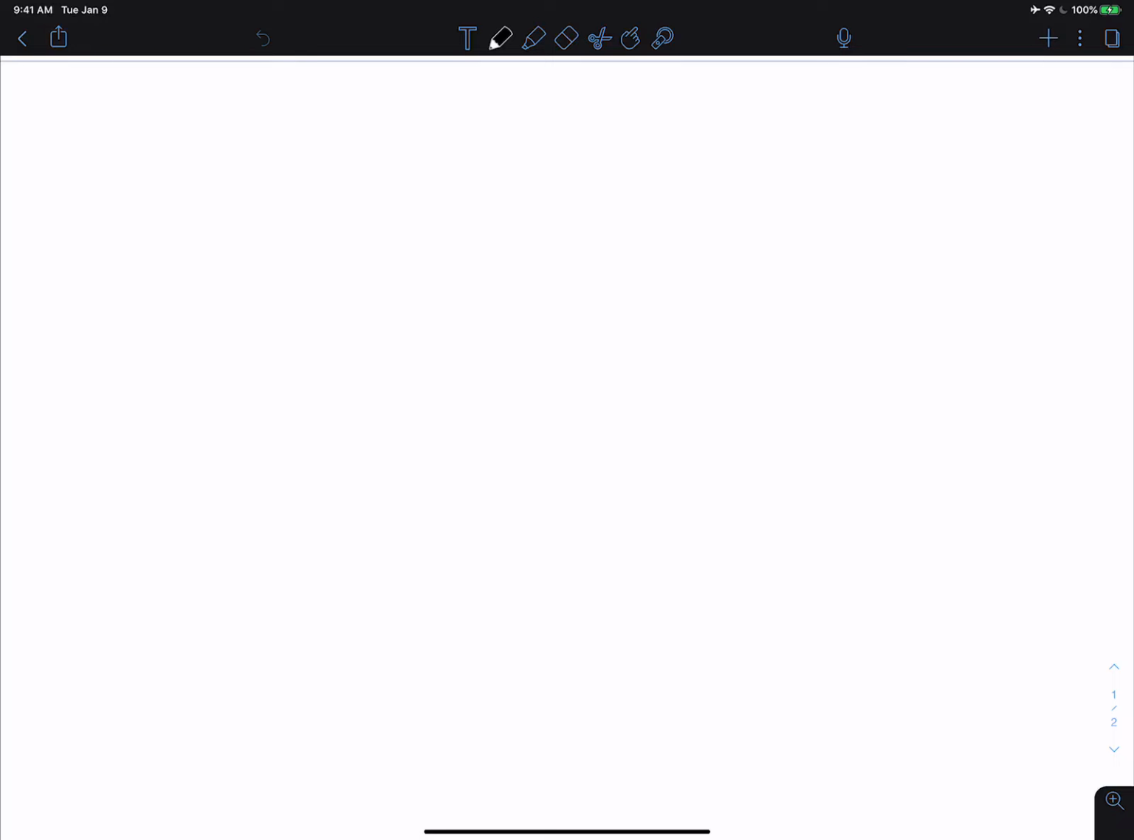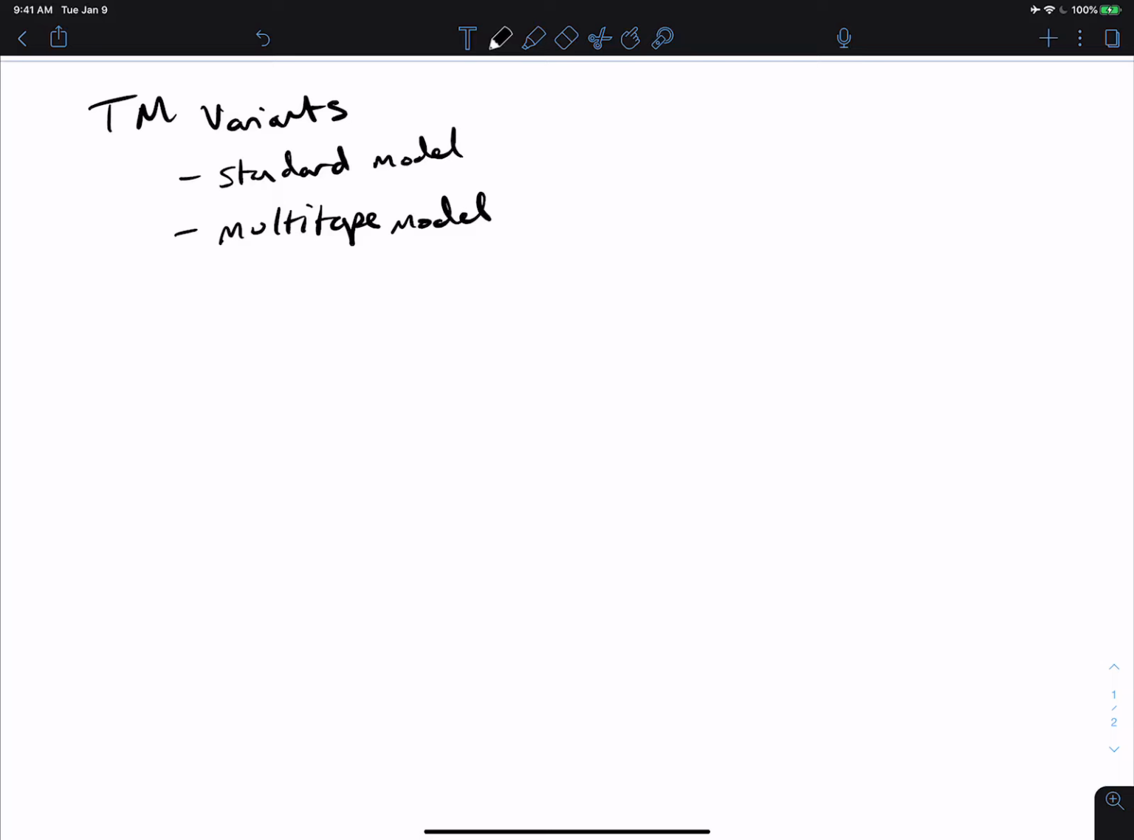So we have been talking about Turing machine variants, and what we have done so far is, well, we had the standard model, so that's not really a variant, but it's just the model that we've been talking about. Then we did the multi-tape model, where we can have any number of tapes that operate independently of each other. And now we're going to be talking about the non-deterministic model.